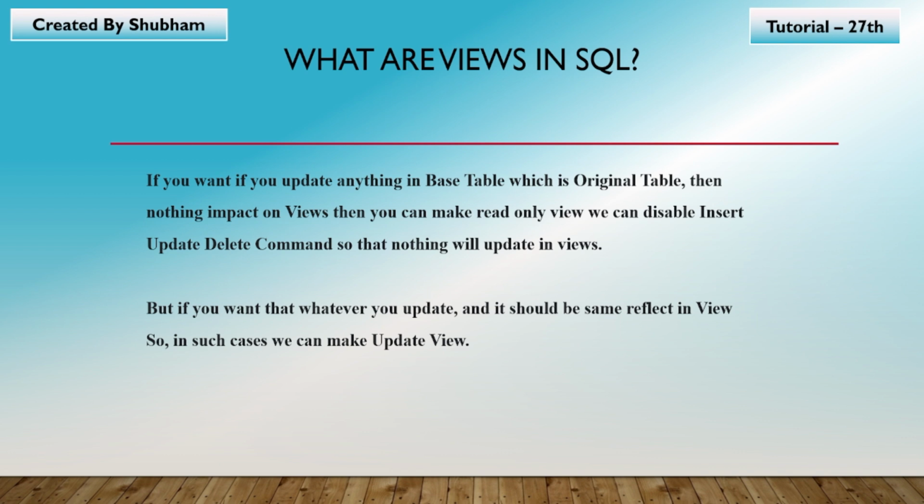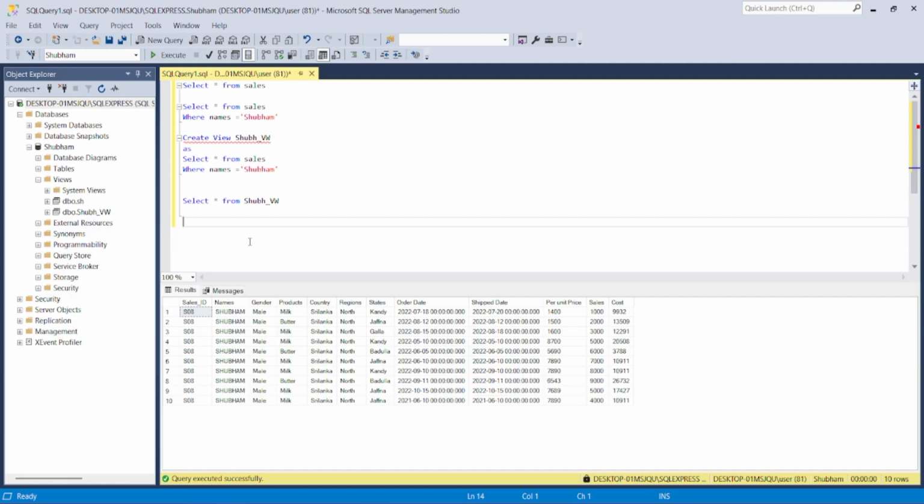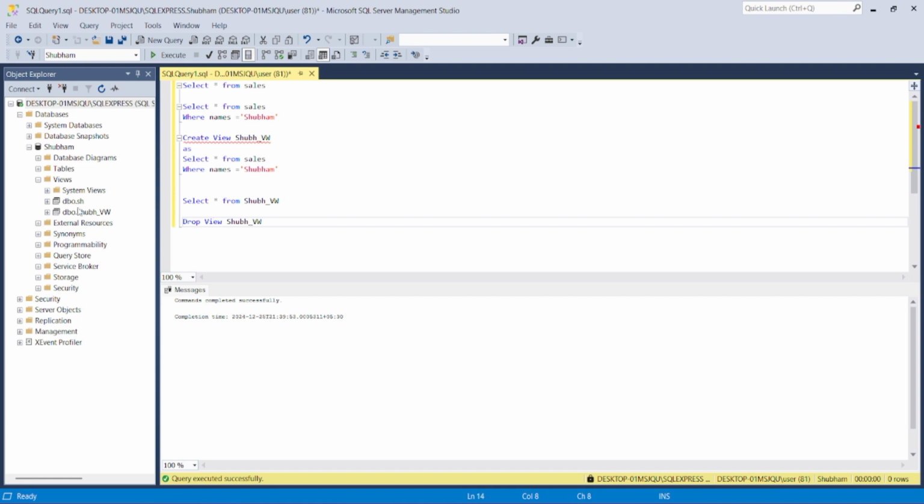So let's go back to the SSMS screen. I will simply write the drop query here: drop view, and I will write my view name, which is shub underscore vw. Now let me select this query and hit execute. In a similar way, I also want to delete the other view. So I will simply write its view name here, which is sh.